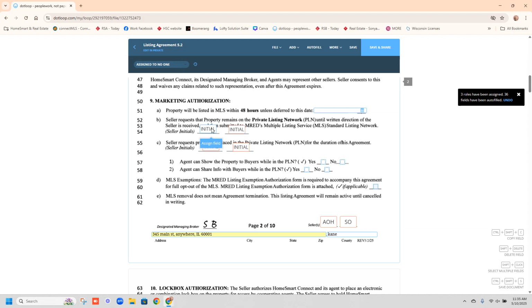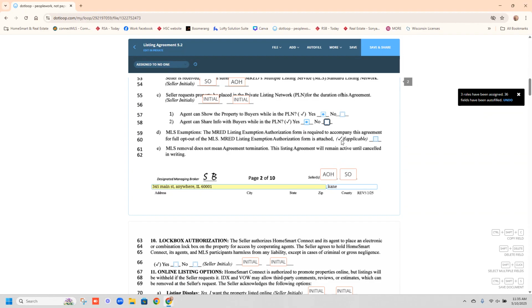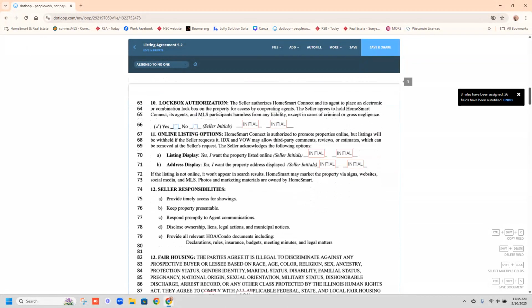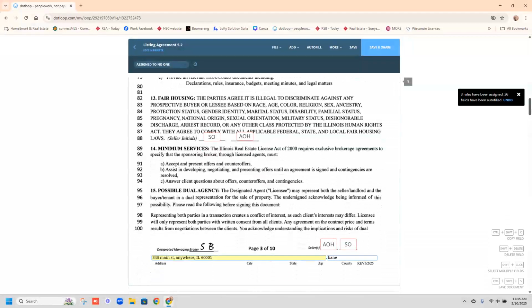If they do not want their listing in the standard MLS and they want it in the PLN, this is where you're going to start assigning initials. And how you do that is you just click Assign, Shady One, Anyone, and get them going there. And this is where you would click if you use an MRED exemption form, the MLS exemption form for agents or clients who do not want their listing to go in the PLN. As I scroll down, I just want to show you really quick.